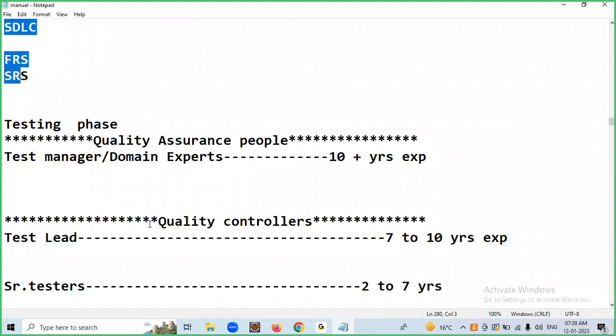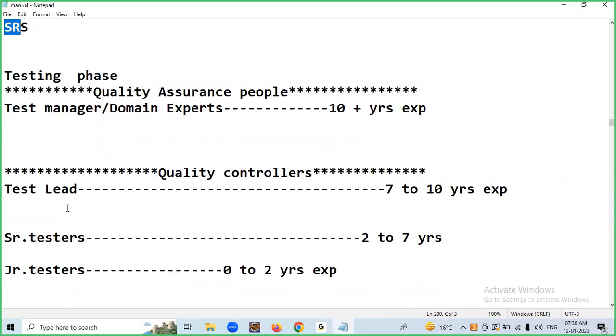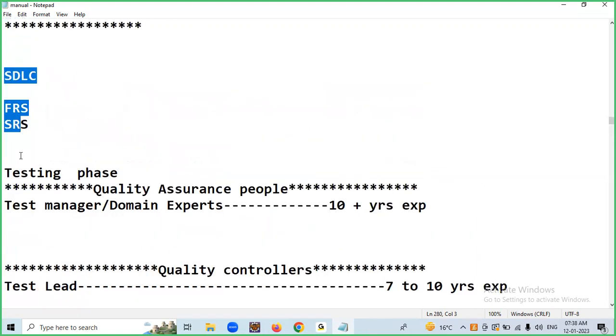See, observe. They are only controlling the quality. Our actual work is done by them. If any issues are there, we prepare the defect profile and send it to the developer like that. So our actual work is done over there. That's what we can call quality control.